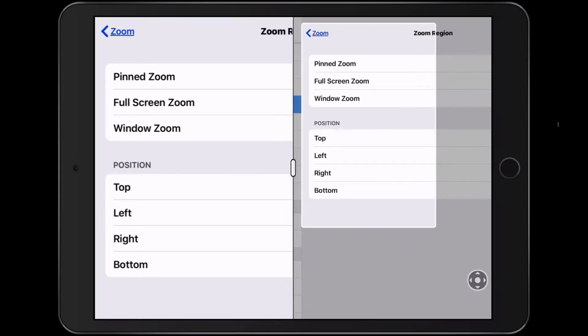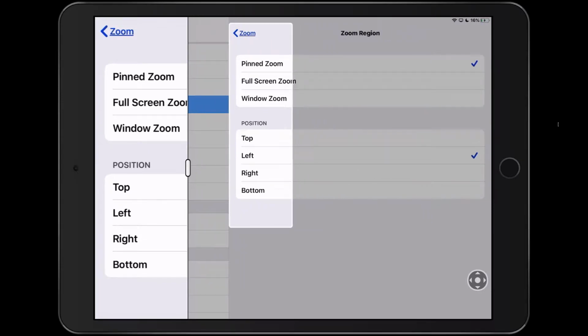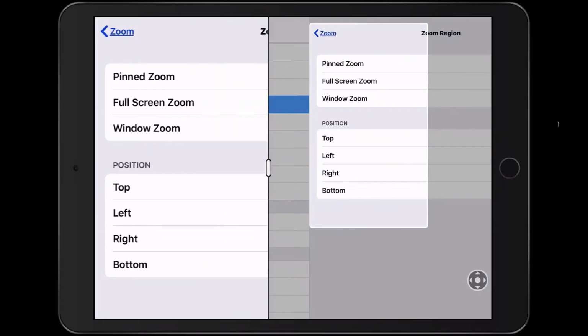And a final tip is that you can move the divider in order to change the size of the zoomed in area. And when you're done using Zoom, you can zoom out as you typically would by double tapping with 3 fingers.